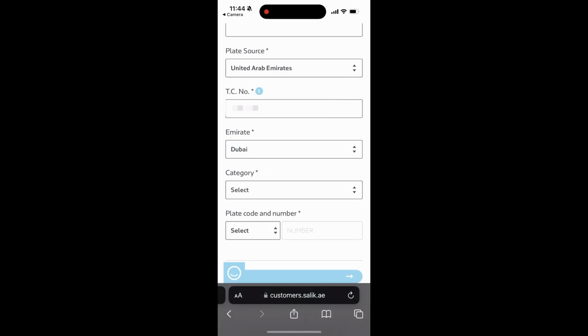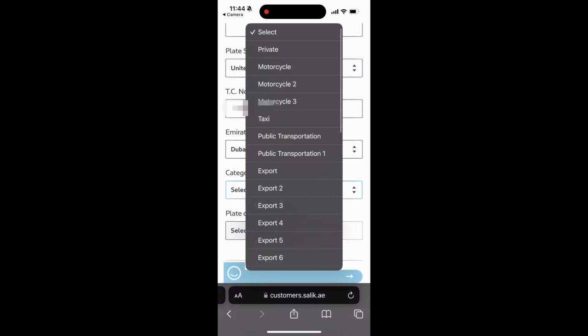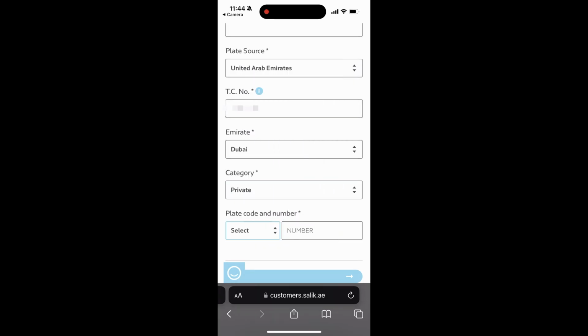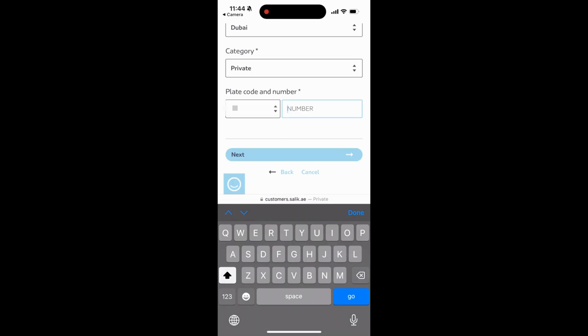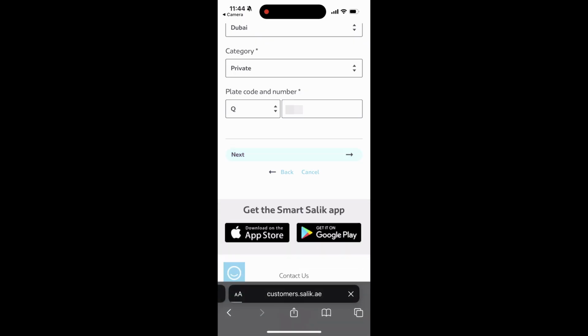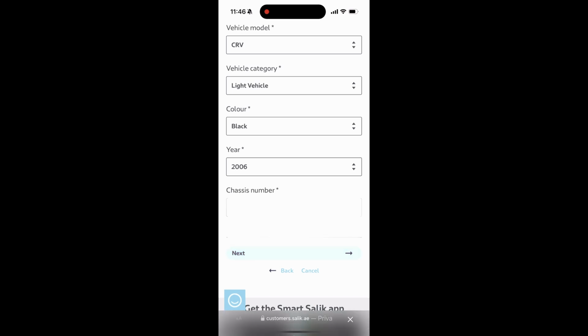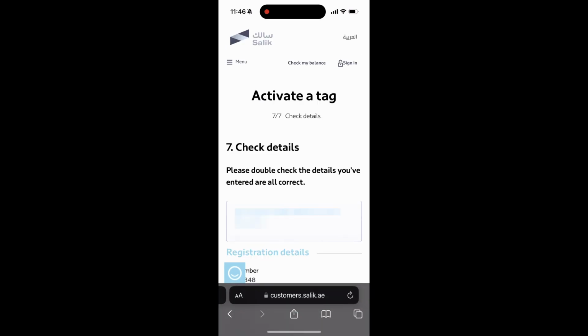Mine is Dubai, and now category I will put private, and after that I will have to put my plates letter first of all and then my plates number. Once I am done with this, I will click on next here and it will open a new page for me where I will have to confirm that all the details of my vehicle are good, and I will click on it and say okay.